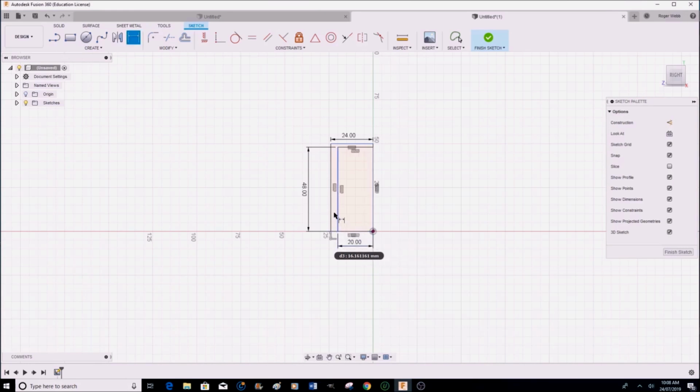But we've gone over to one side, so we want to give this a constraint here. So we left click, press shift, left click again, and so here we want to put 2 millimeters and press enter, which brings us right into the center, the second box right into the center.